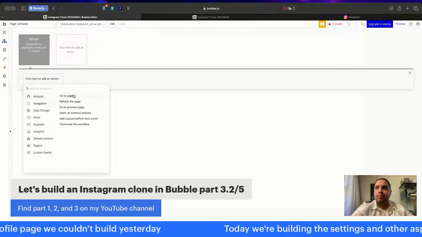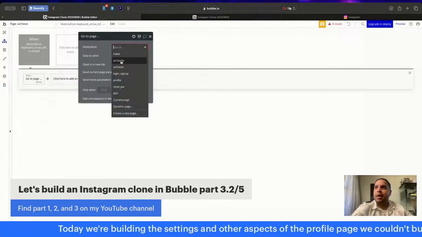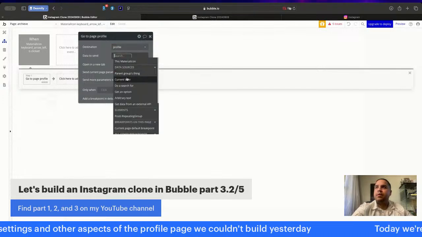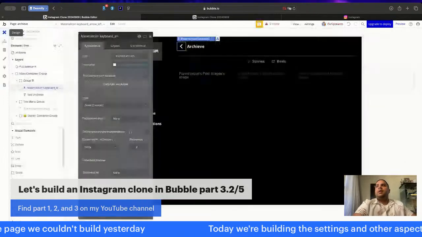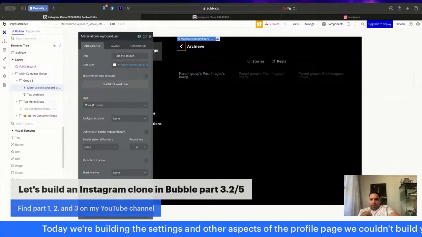But yeah, this is leading to the profile page. Current is a profile page. It's going to be relatively soon that we will reach the end.